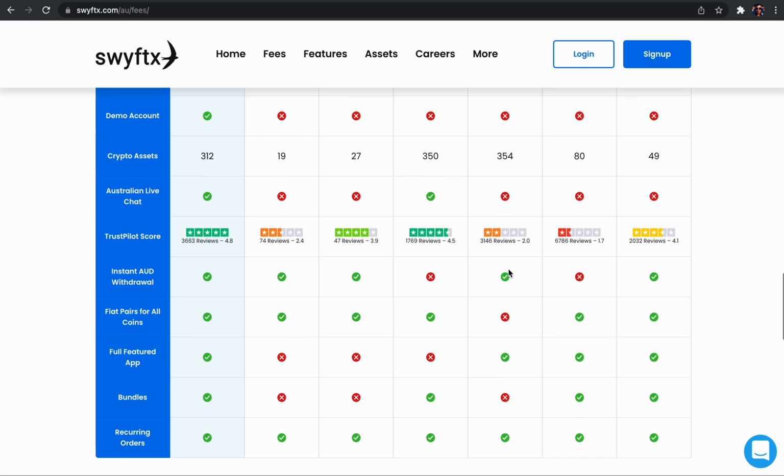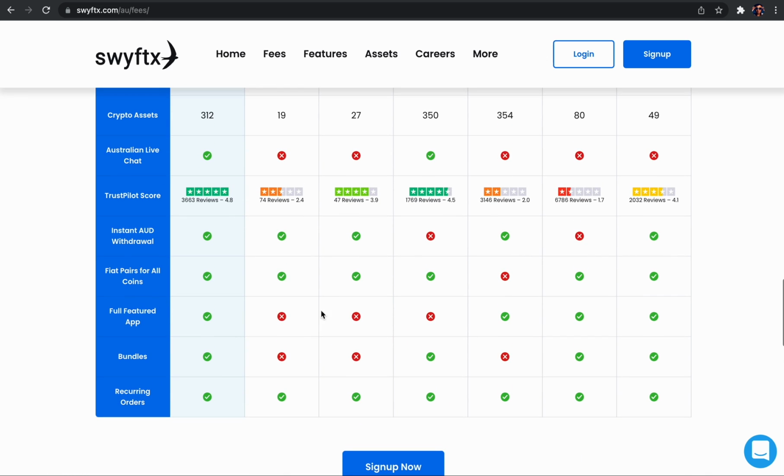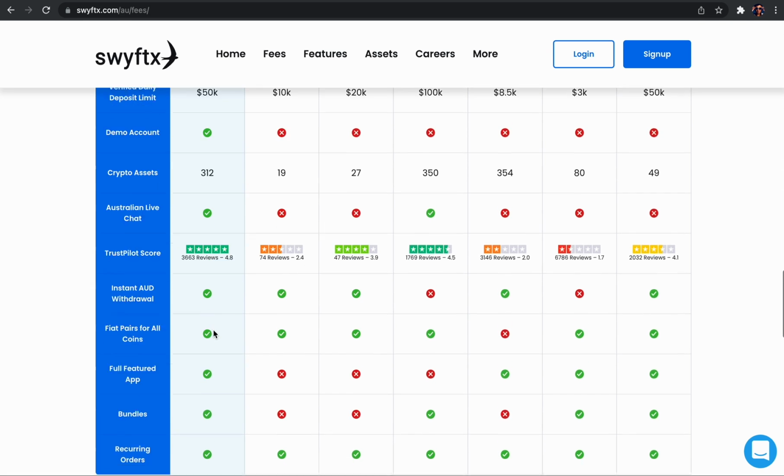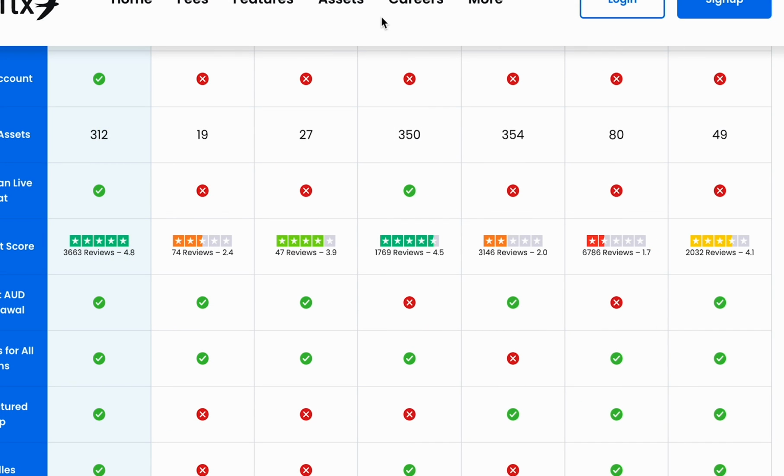Anyways, Binance has that as well, and Coinbase does not have that. So it's stacking up pretty well so far. What else do we have? Full app featured, bundles. Now, bundles are pretty cool, and it's actually quite convenient.